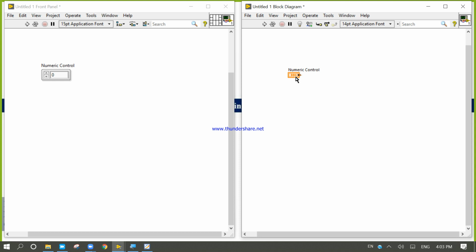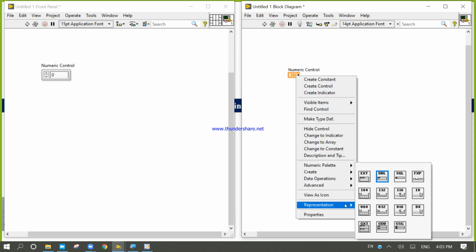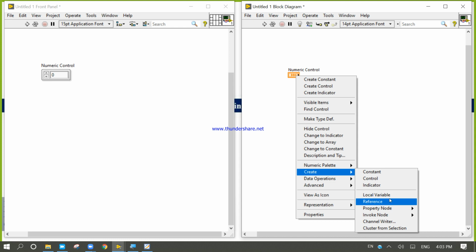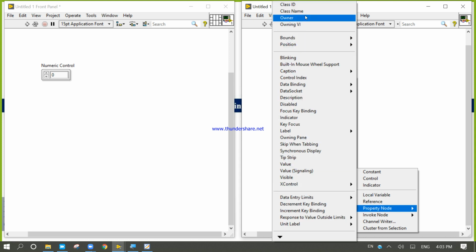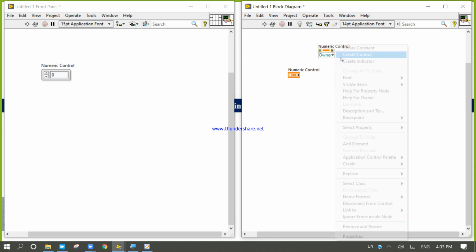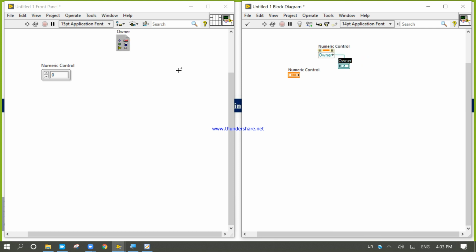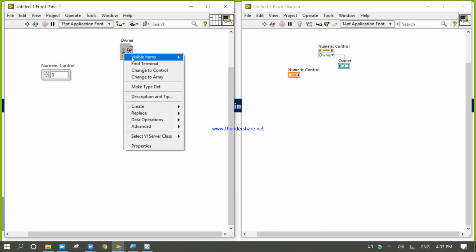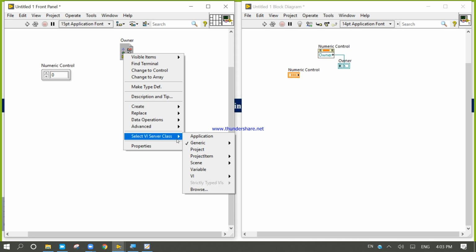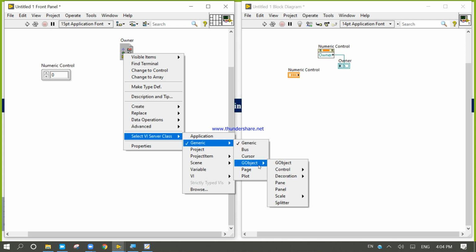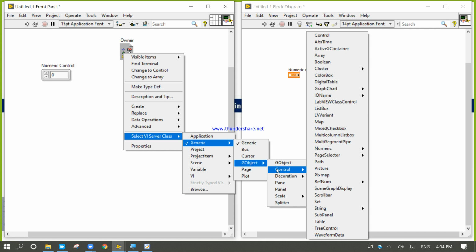After that, come to the create local property nodes. You can choose owner, right click, create indicators again. So who is the owner? The owner is a kind of sub vi, virtual server architecture. Inside the server architecture, this is generic. Inside the generic, this is the graphical objects. Inside the graphical objects, we are in the control. Inside the control, all those things are present.